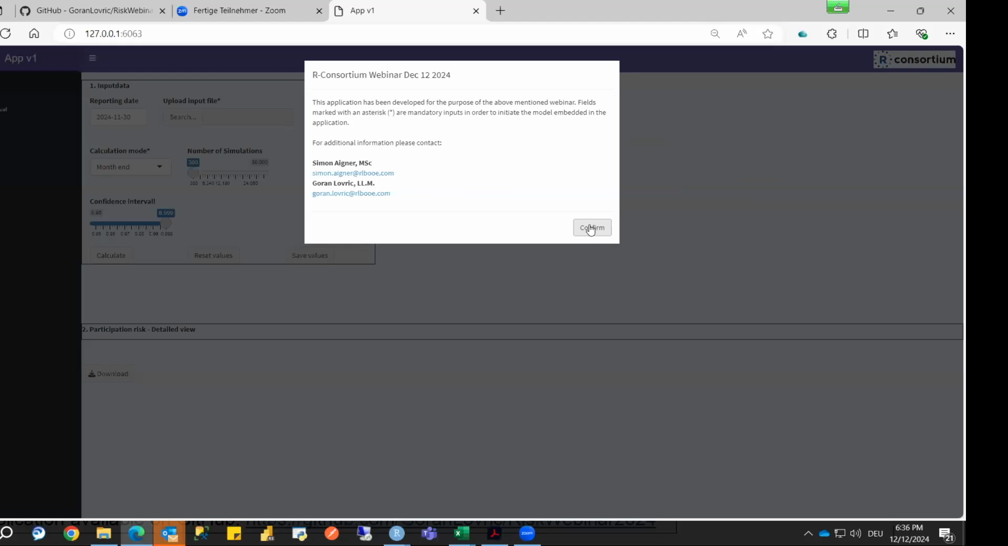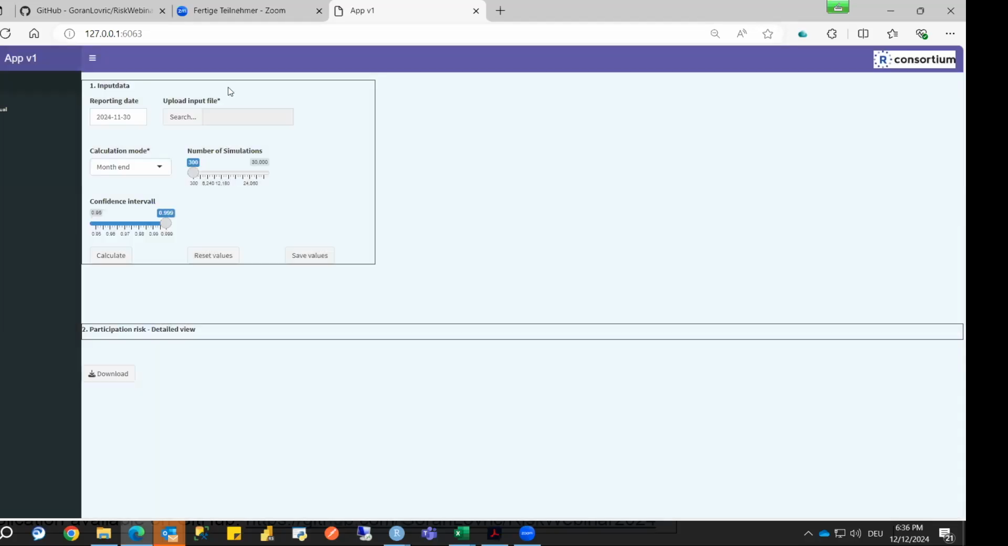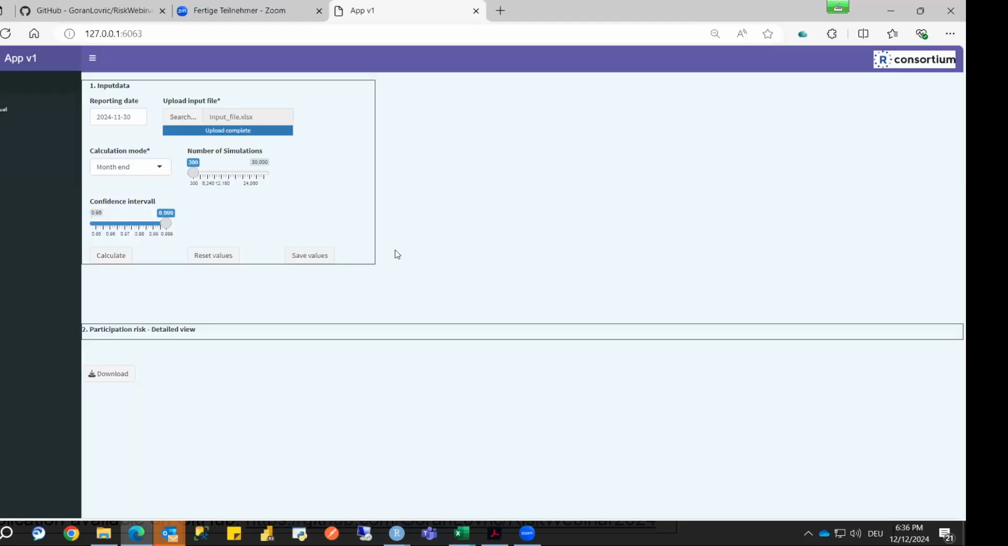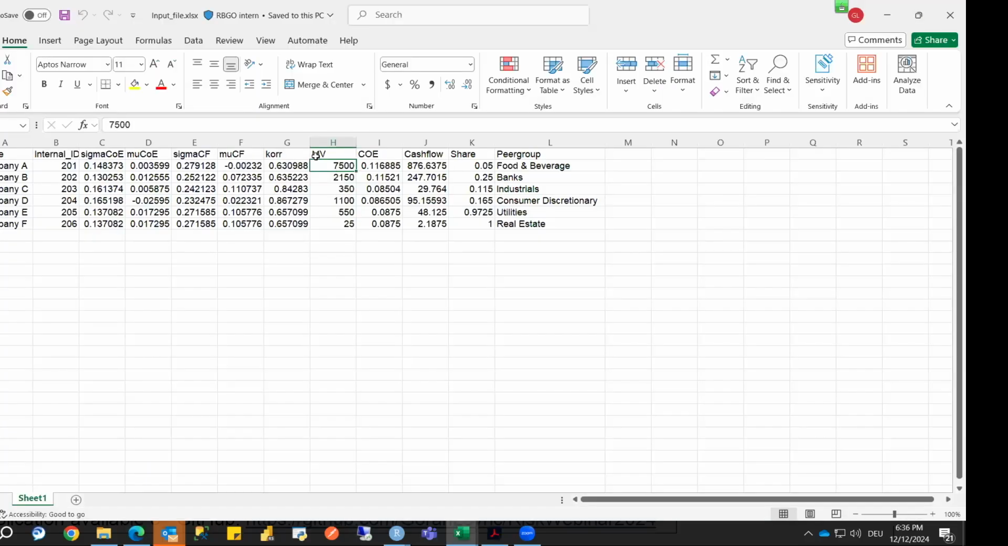So what you see here is a fully functional application for quantifying participation risk, actually coded for this purpose only. So you can use it freely. What it does is you can upload the input file which I presented to you, which is the result of what Simon has presented when scraping the content of the web. So what we have here in this input file is exactly the information that was on the slide before. So we have our companies that we hold, we have the initial valuation, and we have the different cash flow volatilities and cost of equity volatilities. So that's it.